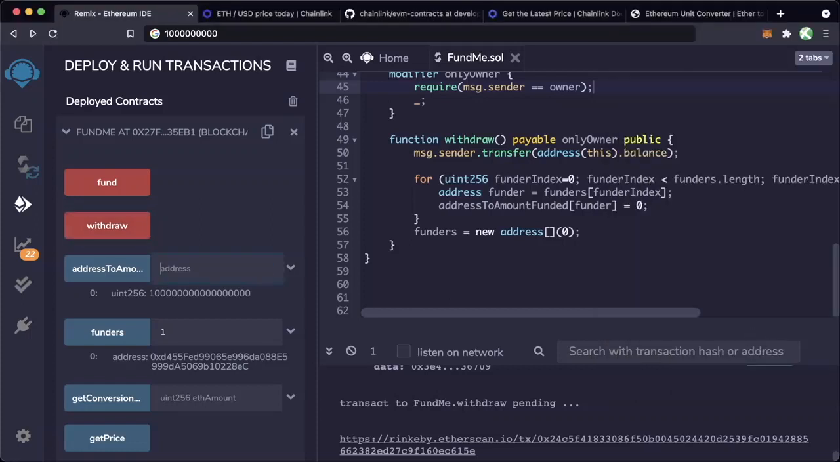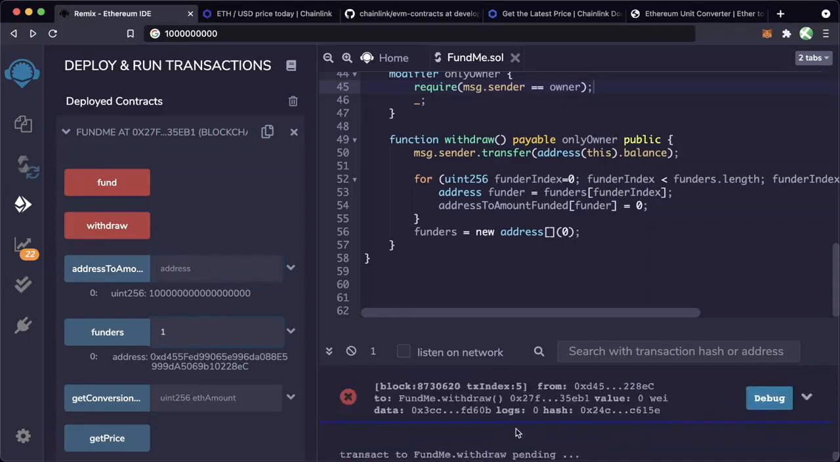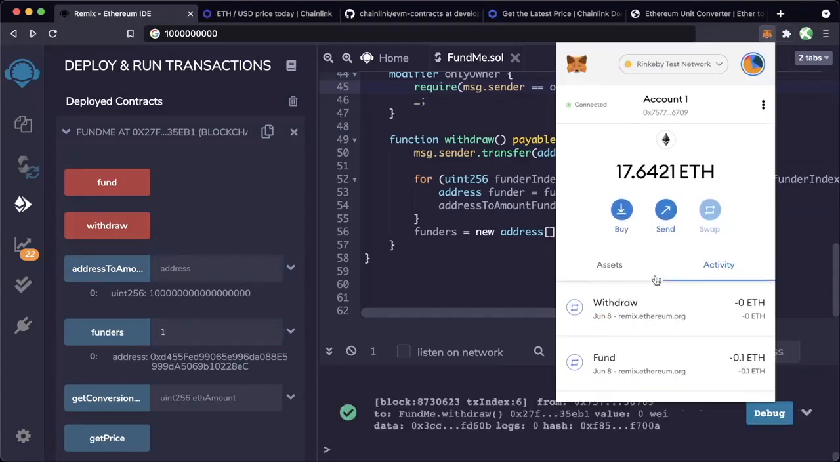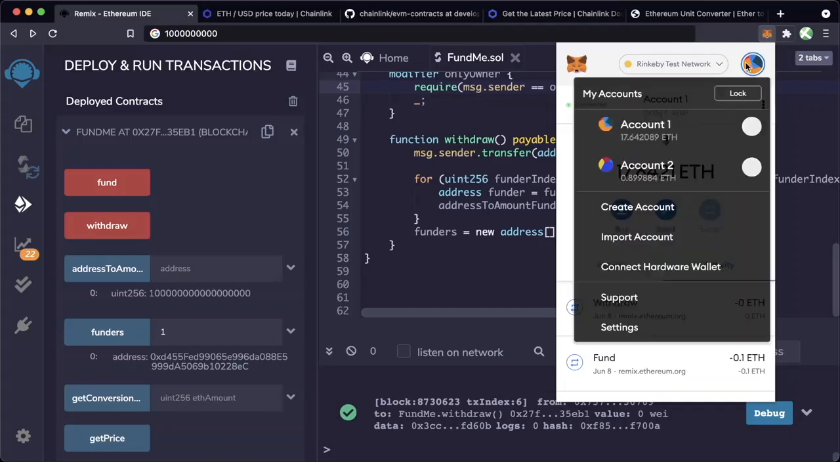What should happen is everything in here should be back to 0, and this array should be back to 0 as well. And if we watch our address, we can see it literally just went from 0.4 to 0.6 because it got 0.1 from the original funding that this account put in and the 0.1 that our second account put in.